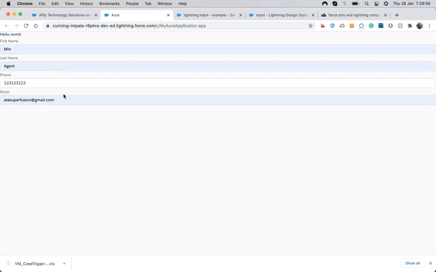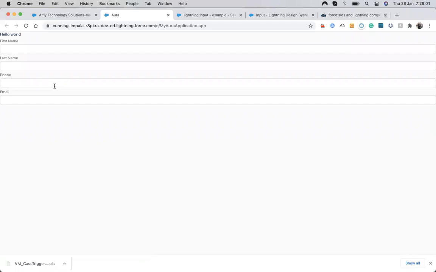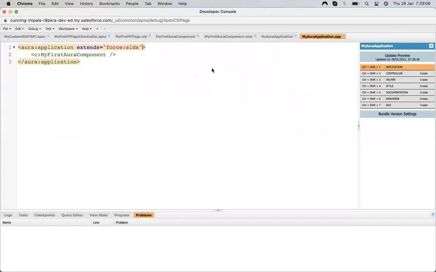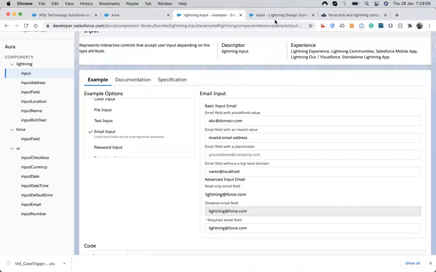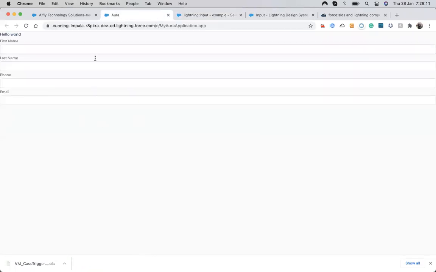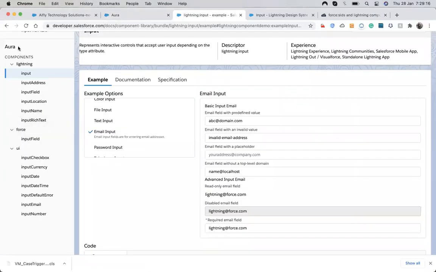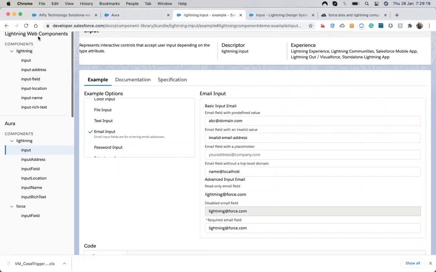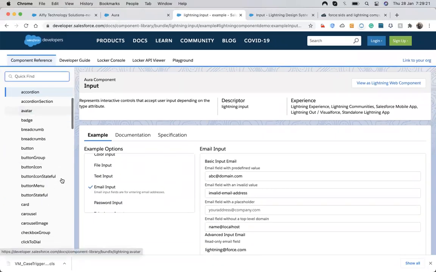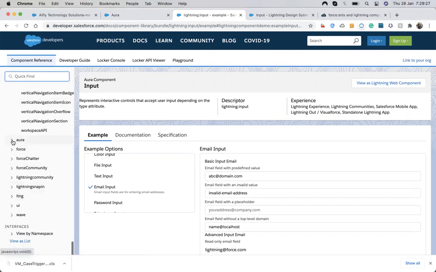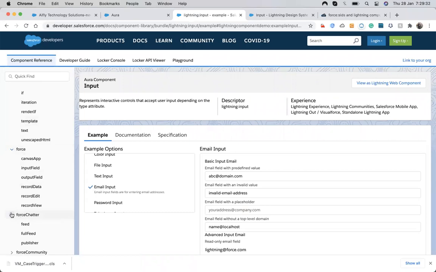Okay. So this is the way we can use the fields from the component library to design our component. And there are so many fields. It's not two or three. There are so many. You just have to use whatever you want.